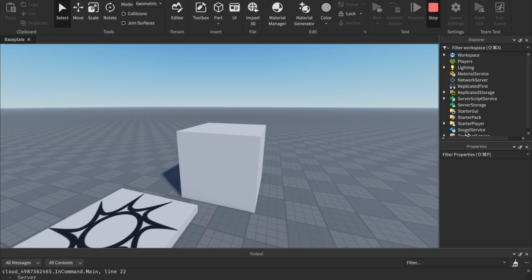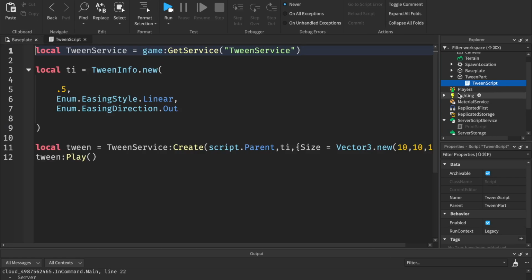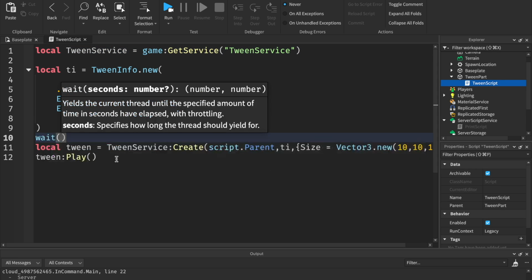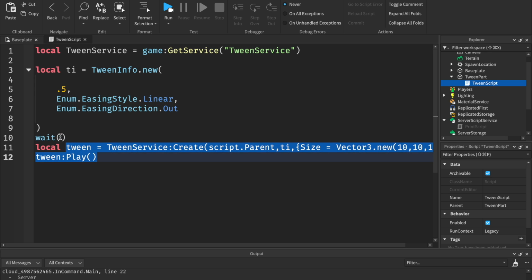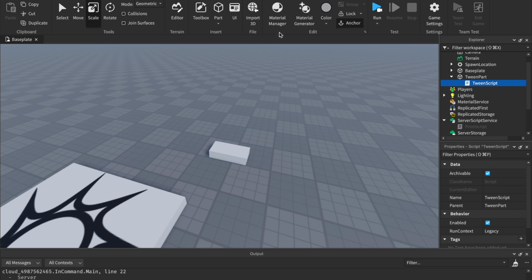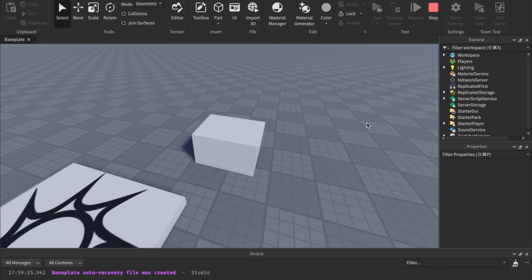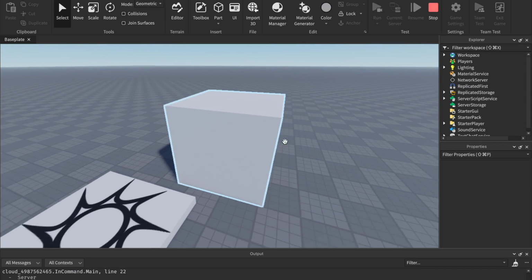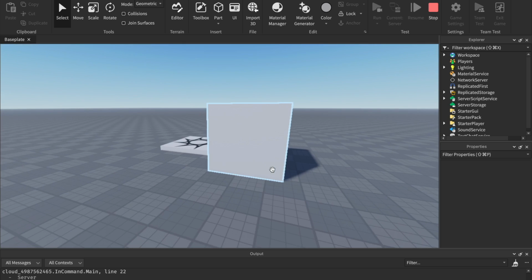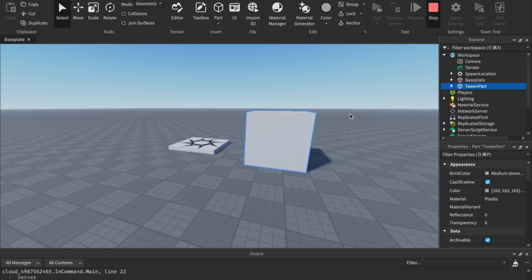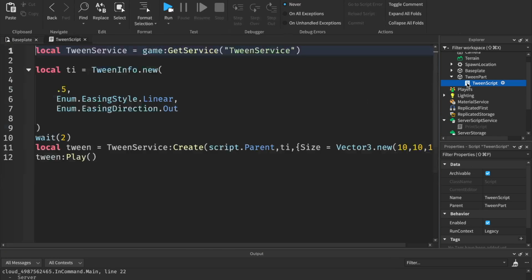Now, because it's going to be a little tricky to see, I'm going to go ahead and add a wait. So before we create the tween and play it, I'm going to just say wait 2. That way everything is loaded in before we actually start. So if we wait 2 seconds, there you go. As you can see, that was a really, really smooth tween. And that's what tweening does. It changes properties smoothly.